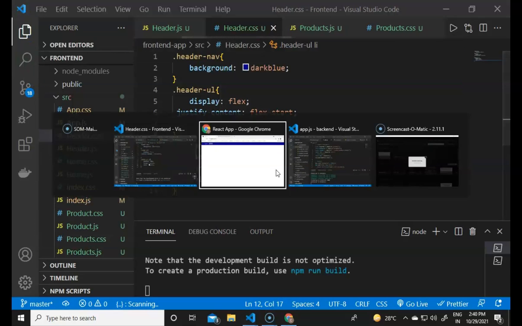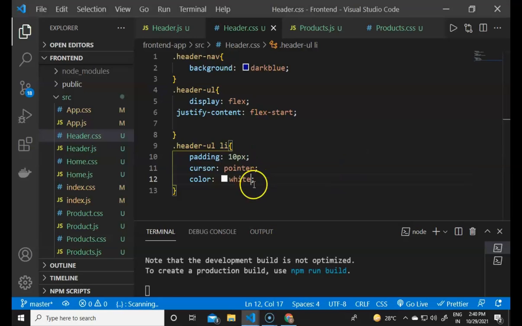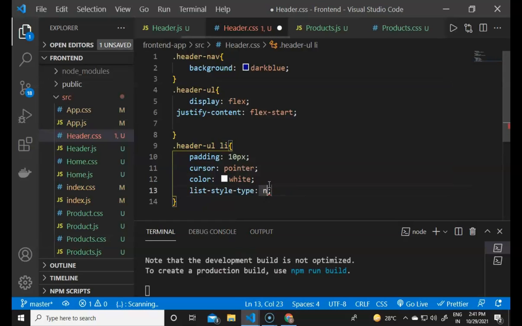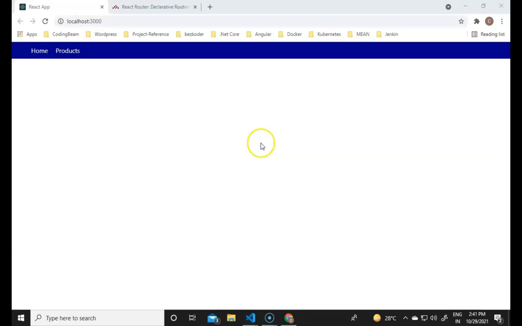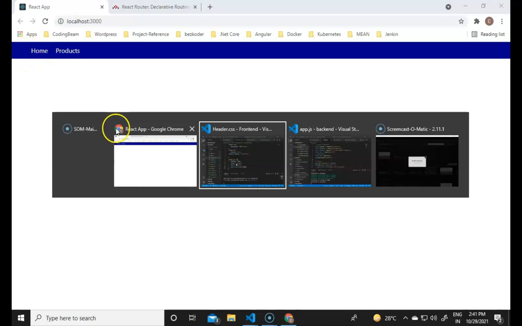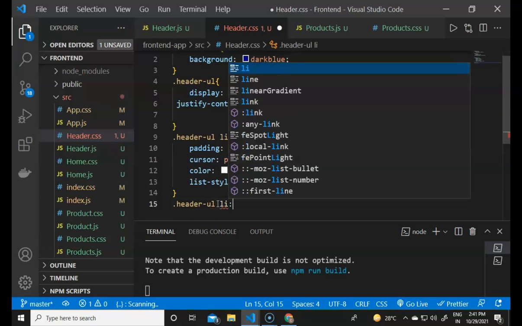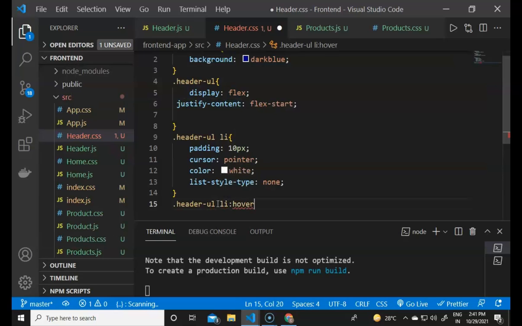If I now save, then you will see the Home and Products here. Now in the li we can define list-style-type, and if I give it a value of none, then you will see there are no more disc bullets inside it. Now you will see Home and Products are there, and there are no more dots as we see in an unordered list. So we can give a new hover effect also, like header ul, then li with hover, and the hover will contain.